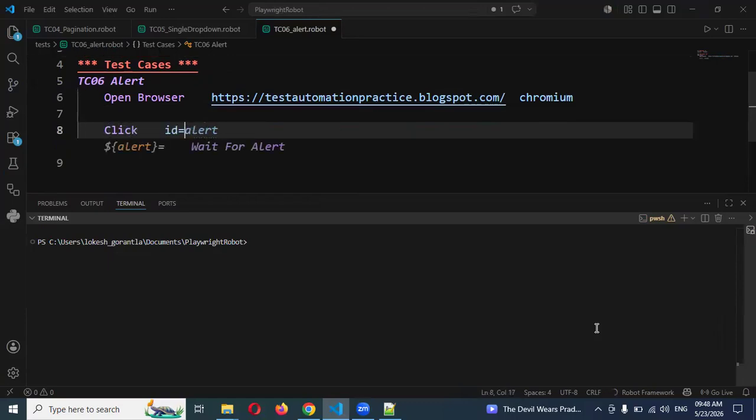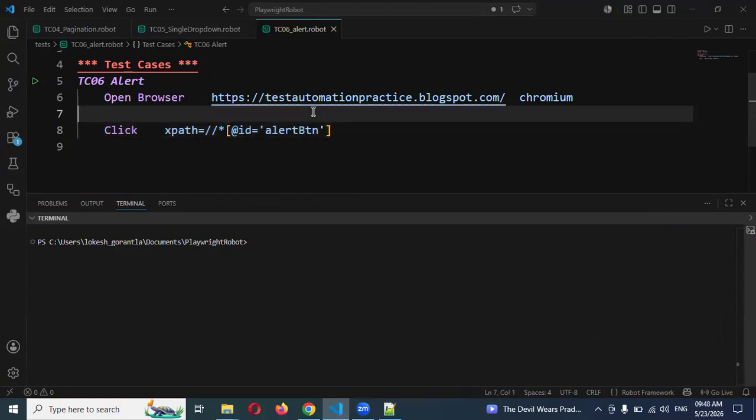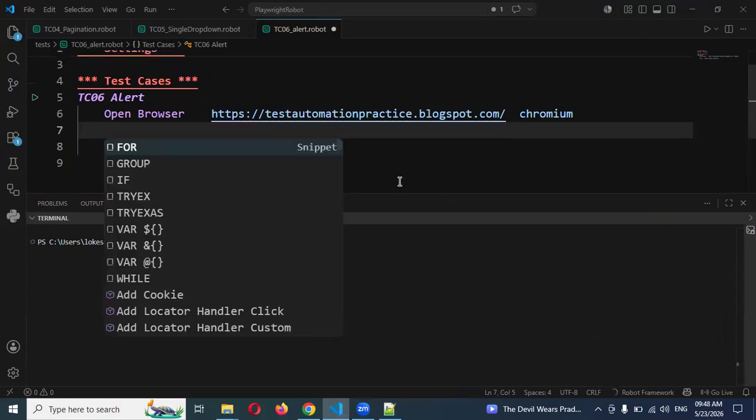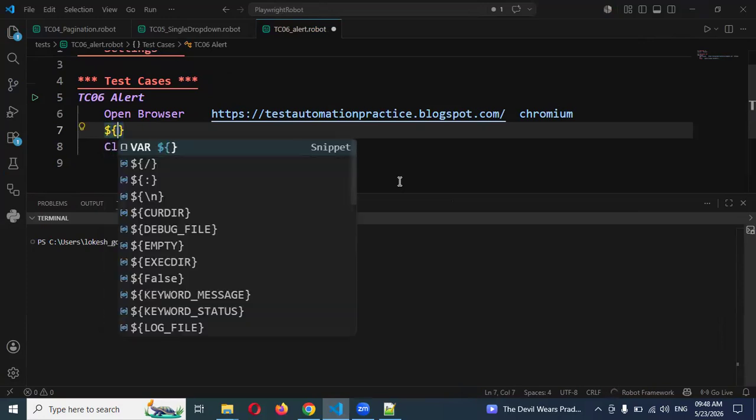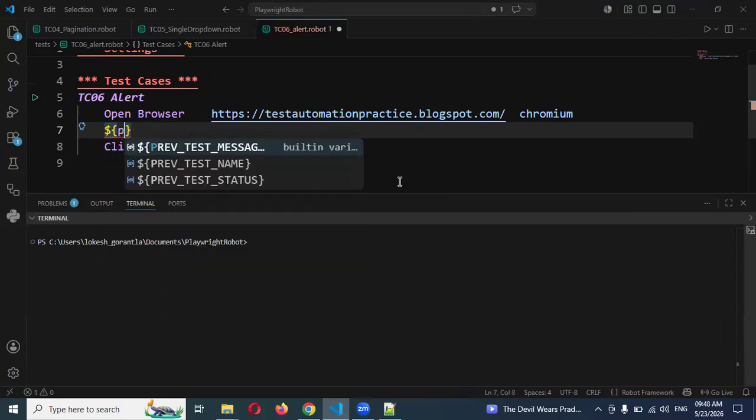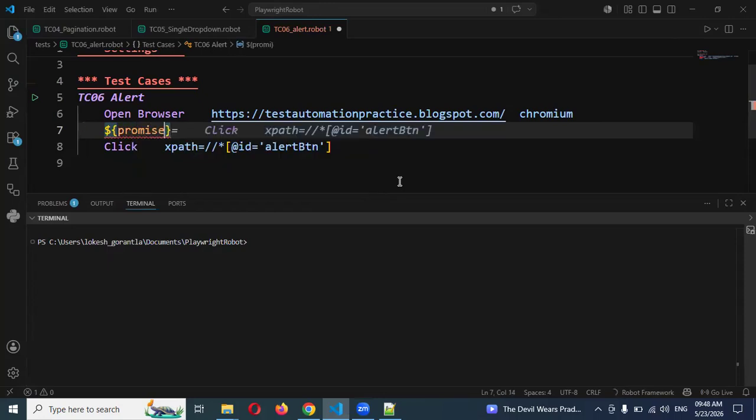Click, and I'm using XPath colon, and then I'm going to click my button. Once it is clicked, it will open a prompt. Now that particular prompt I need to use to click actually. Dollar, I'm using prompts.